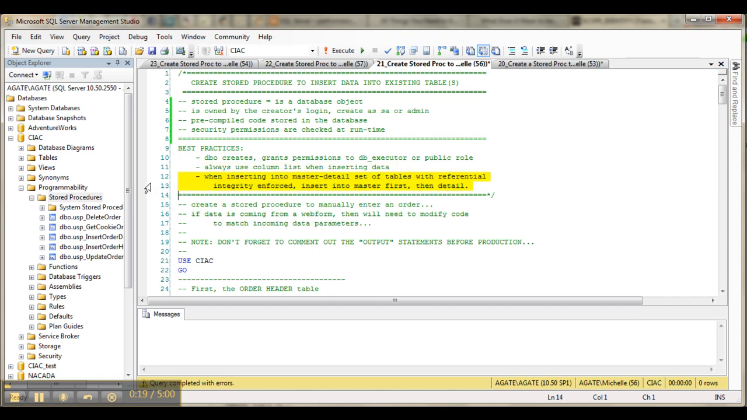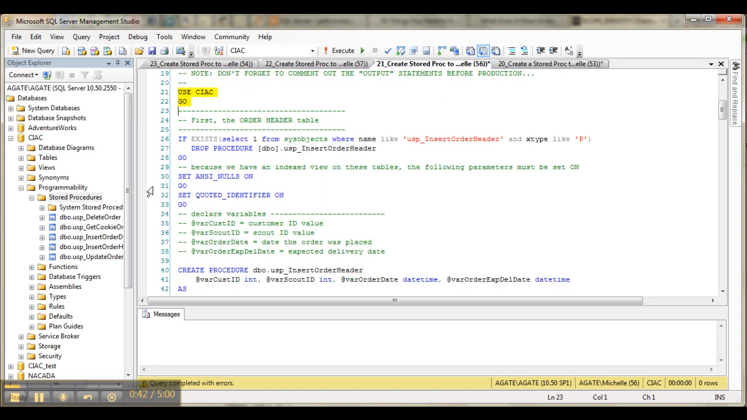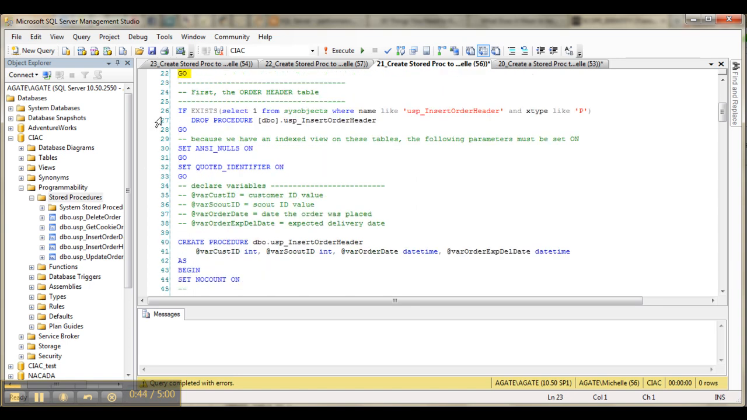And when you're inserting into a master detail set of tables, like the order header, which is the master to the order detail, which has referential integrity enforced, insert into the master first and then into the detail. What I'm going to do is use the CIAC database, and I'm creating two stored procedures, one for the header and one for the detail.